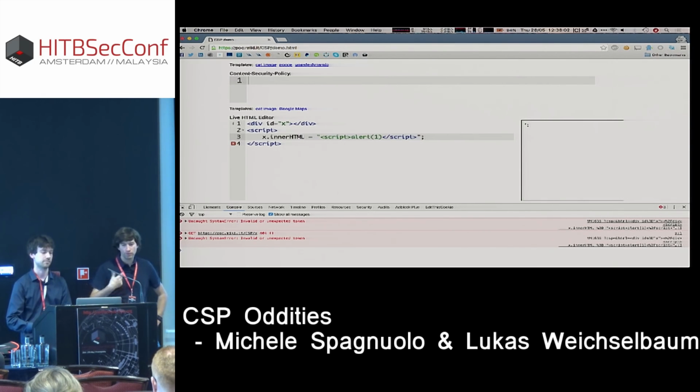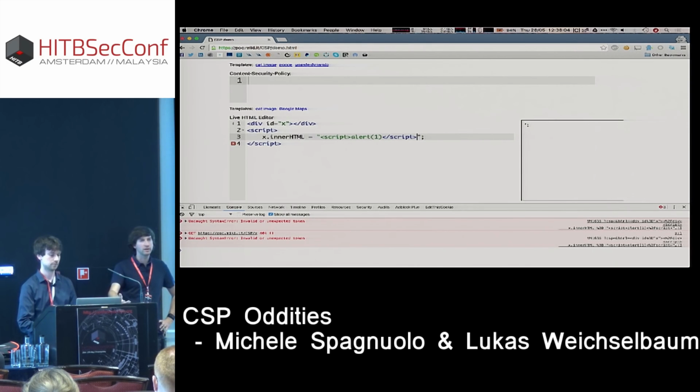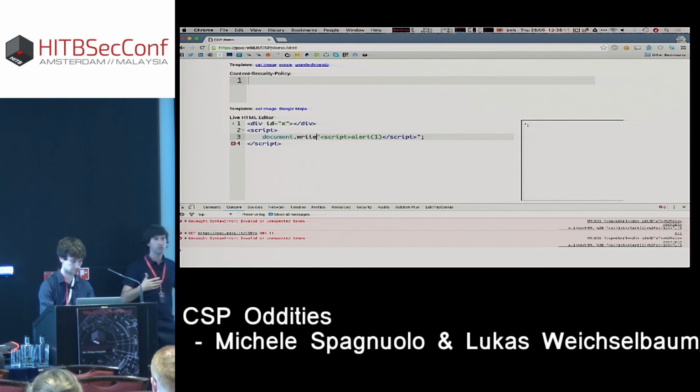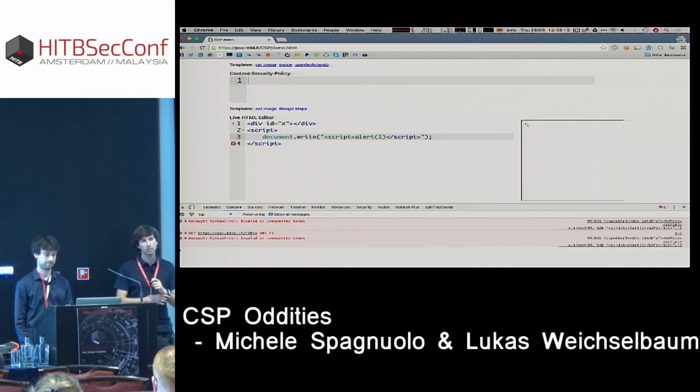And if for some reason you really have to use document.write and some markup blob with a script, you could add the nonce here, right? Because if you are the author of the file, you probably can propagate the nonce yourself. And this would work; the attacker doesn't know about it.